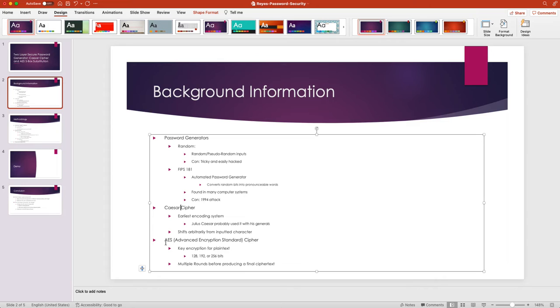The next layer is Advanced Encryption Standard ciphering, or AES. It's a key encrypted based on 128, 192, or 256 bits for a plain text, which will take a key and go through multiple rounds before producing a final cipher text. So you'll go through shifting, S-box substitutions, and XOR algorithms.